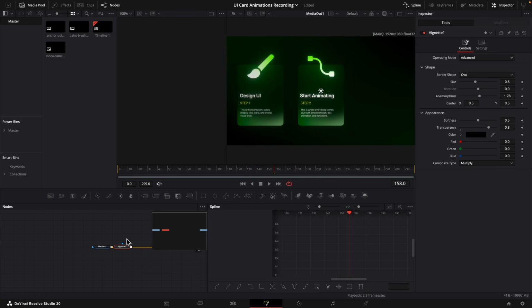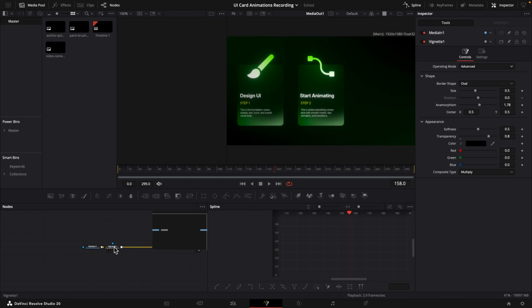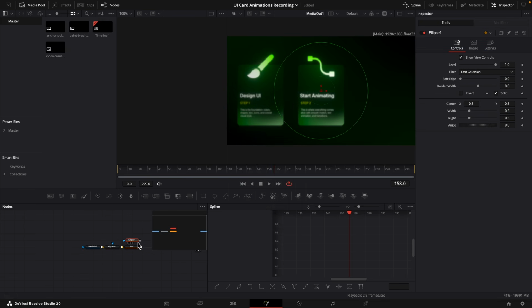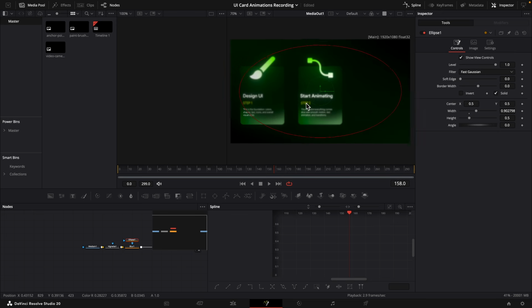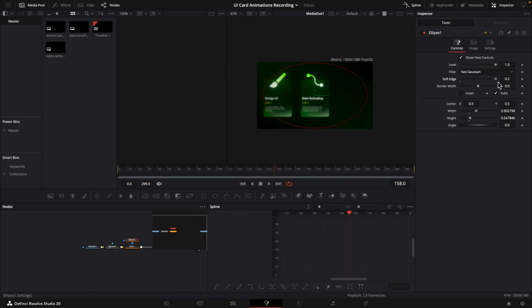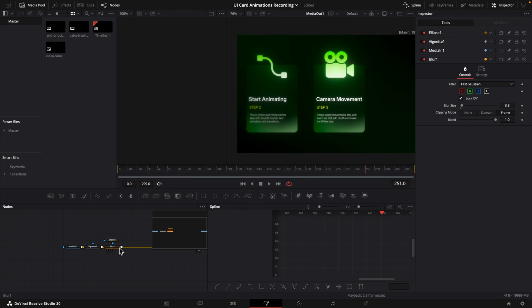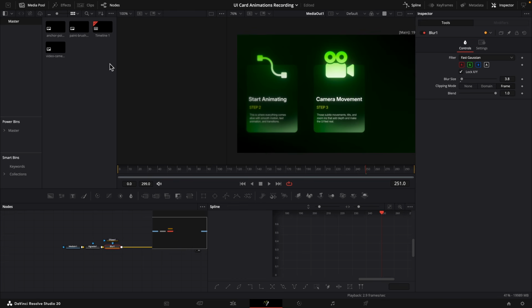And what we can also do, if we want to, is add a blur. Make it blur just a tiny bit like this, and add a circle to it, add an ellipse, and then just drag it out to the sides like this here, and then add a ton of soft edge into it, and then press invert. As you can see now, it's just a little bit blurred around the edges, so this gives a pretty cool look as well.